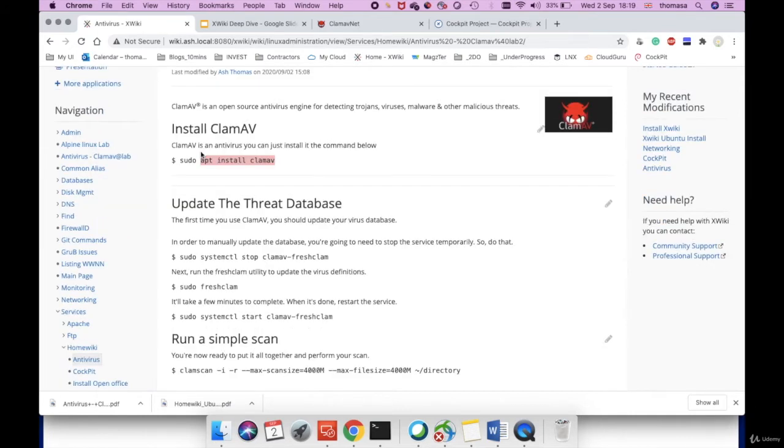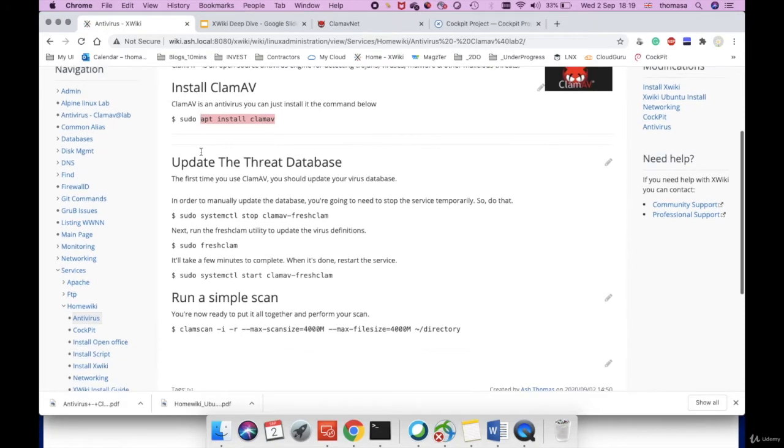The antivirus we've chosen is Xwiki, and it's an open source product. And to install it, we run these commands as shown here.